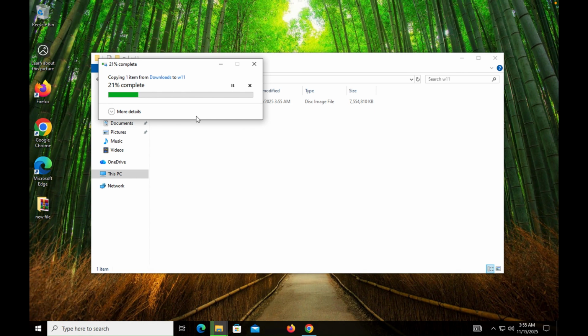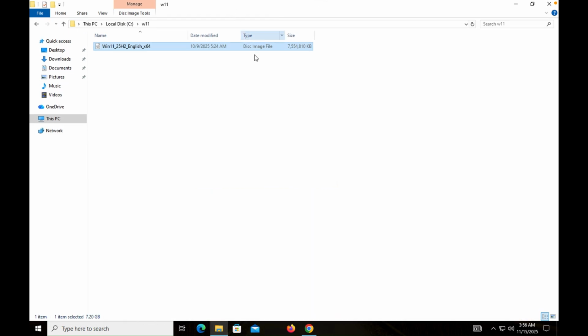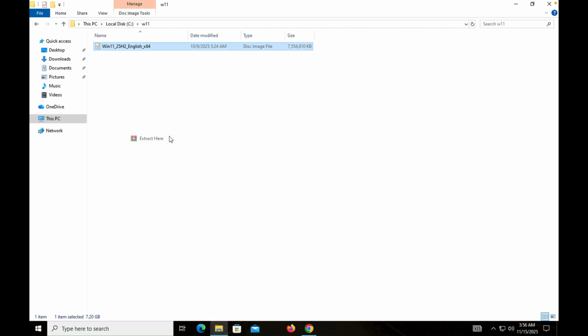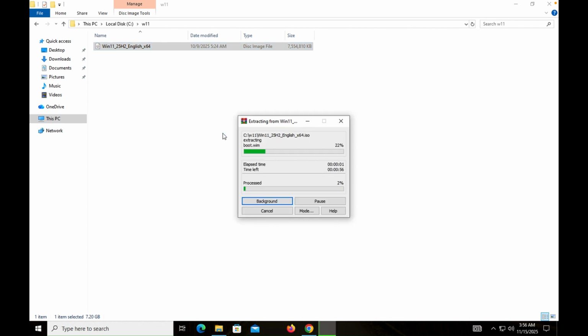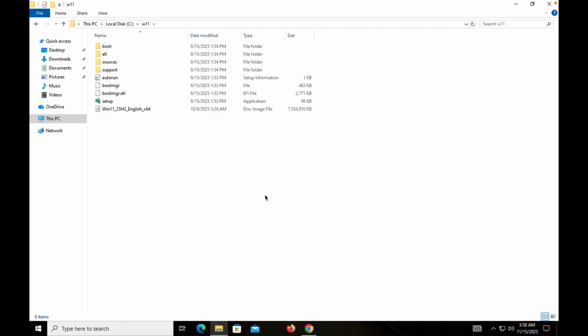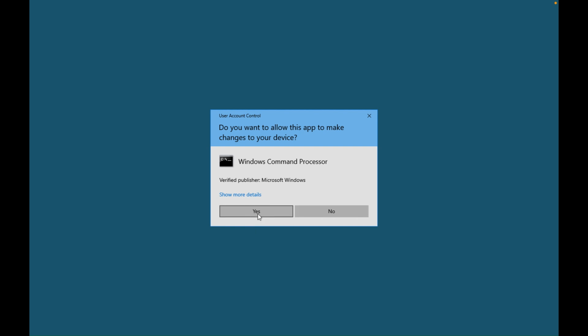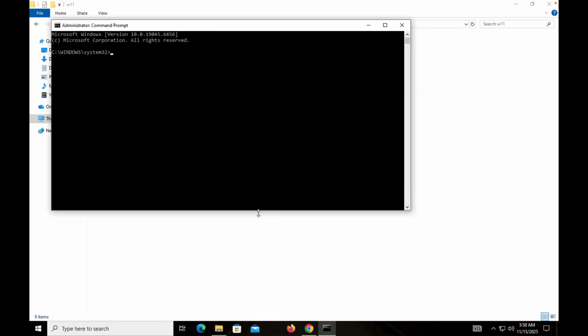So it is being copied. It has been copied, and now we have to extract here. Right click on it, extract here. So the file has been extracted. Now you have to open the command line, right click on it, run as administrator. You have to go onto the C drive.